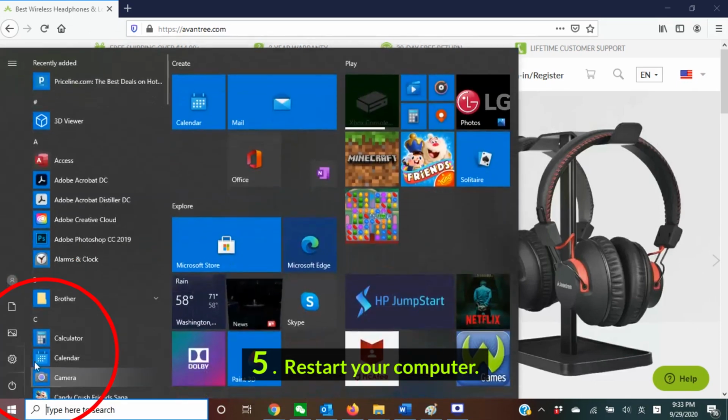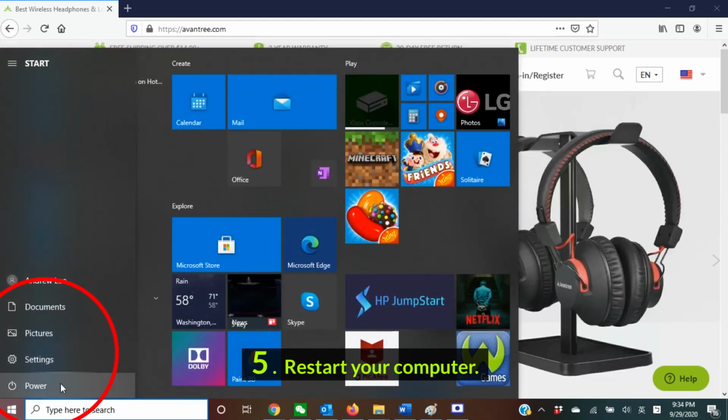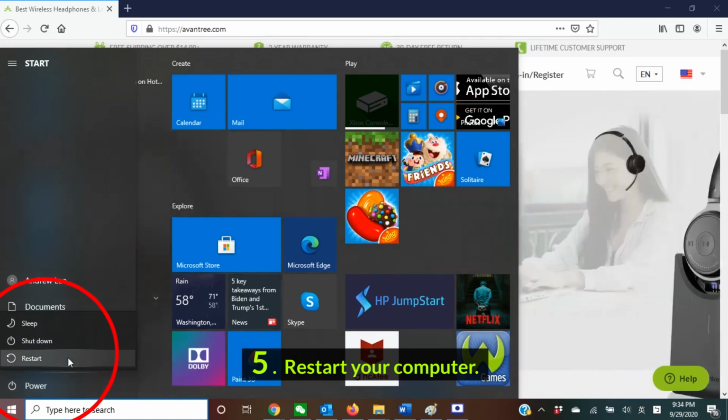Step 5. Restart your computer. Sometimes it takes a restart for the new settings to get in place. Please go ahead and do so.